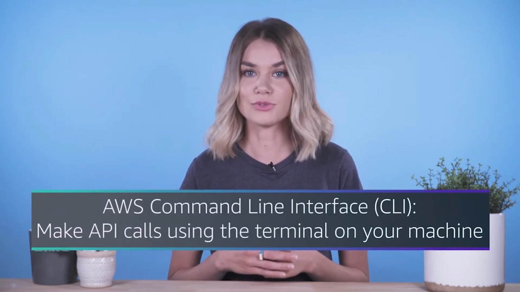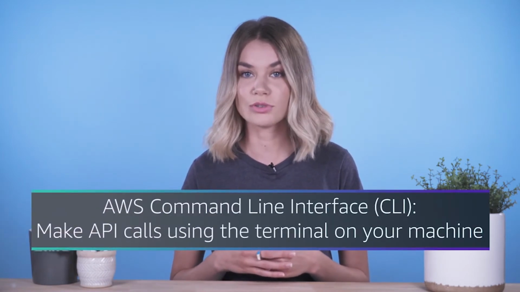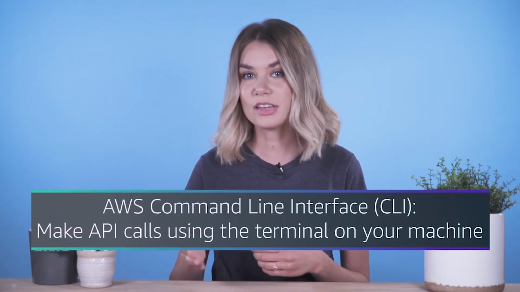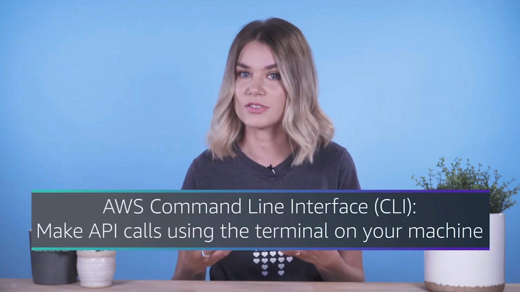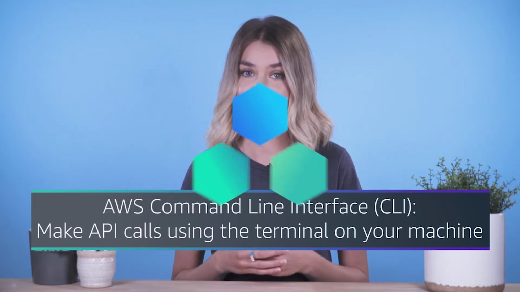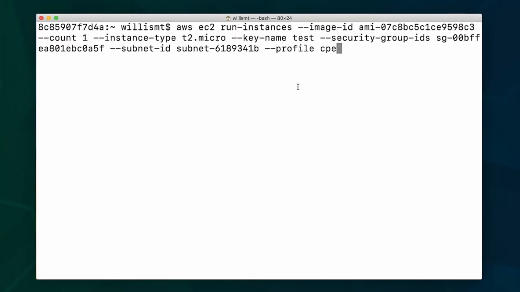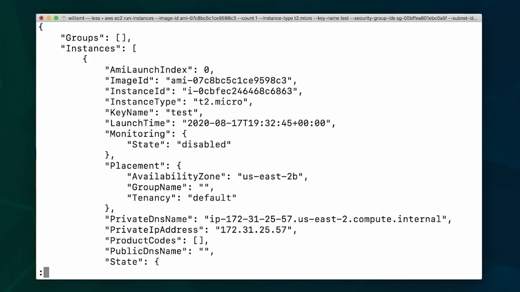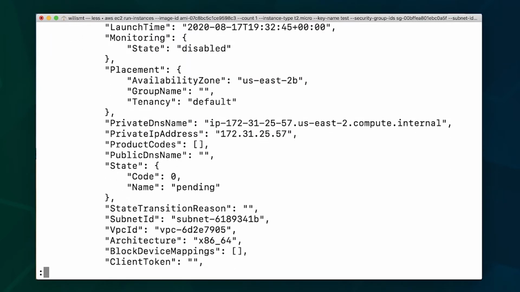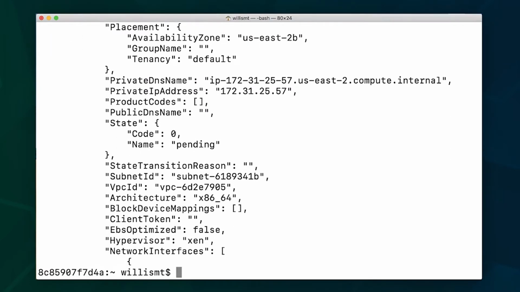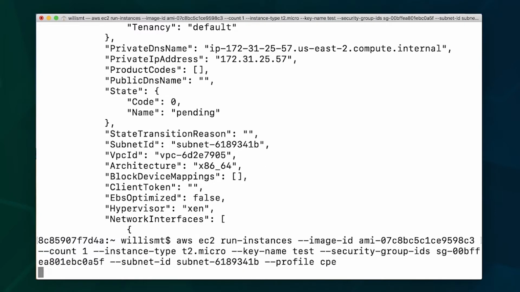One tool you can use is the AWS Command Line Interface, or CLI. The CLI allows you to make API calls using the terminal on your machine. This is different than the visual navigation style of the Management Console. Writing commands using the CLI makes actions scriptable and repeatable. So you can write and run your commands to launch an EC2 instance, and if you want to launch another, you can just run the pre-written command again.